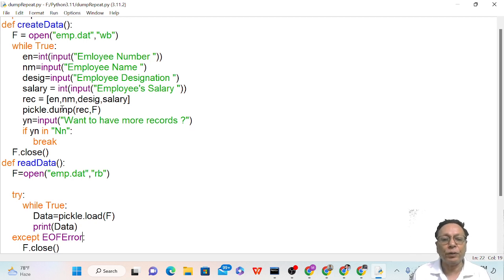Hope you like it. I hope you understand the concept of creating the binary file using multiple dumps.